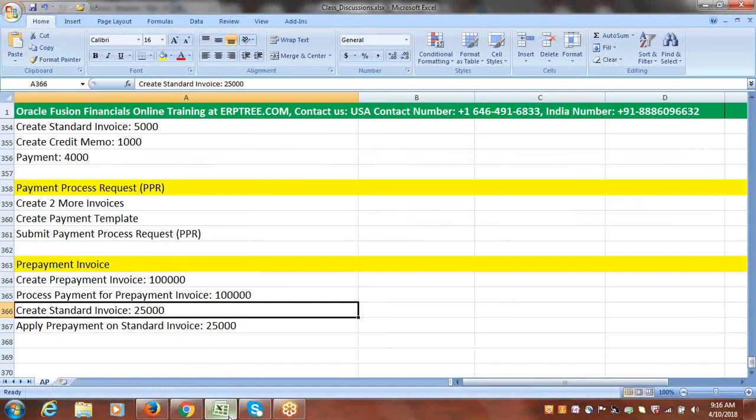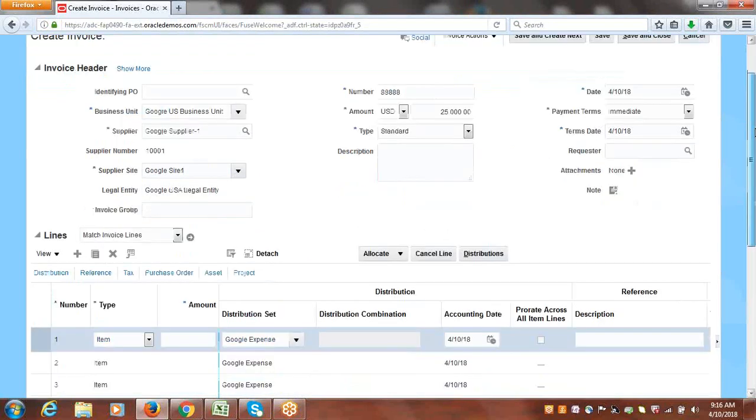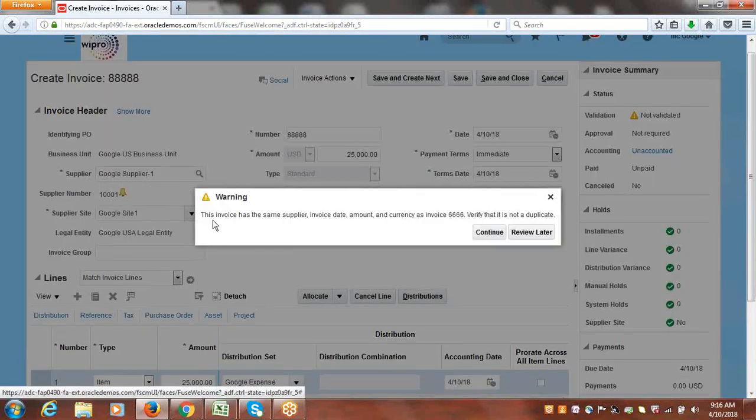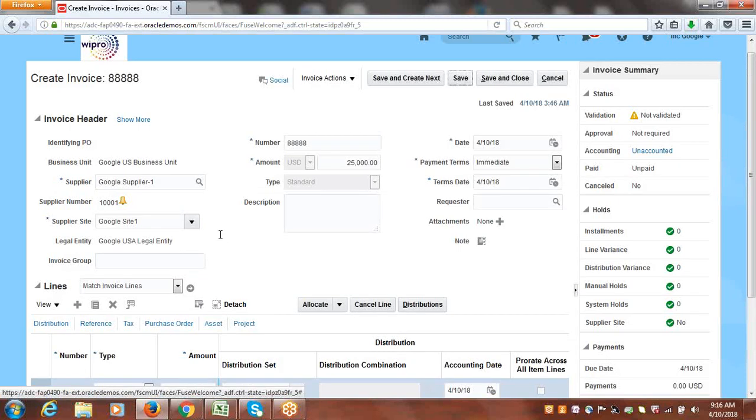So as we discussed here, we can create standard invoice with the 25,000. Save it. So this invoice has the same supplier. I mean, this one, nothing, just continue. Okay, just we saved it. Saved this invoice. Once you save it, now see system is showing some notification next to supplier number.